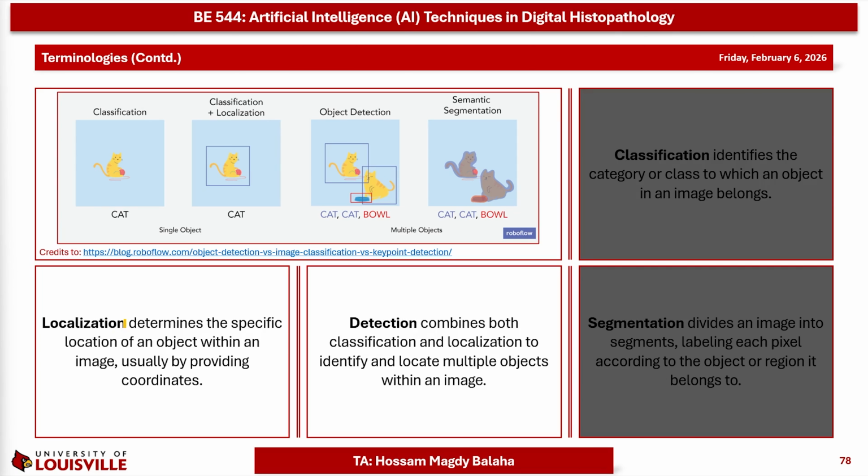Next, we introduce localization and detection. Localization answers the question, where is the object of interest? So, I need a location. It typically outputs bounding box coordinates such as left upper corner coordinates, width and height to indicate the position or the location of a lesion.